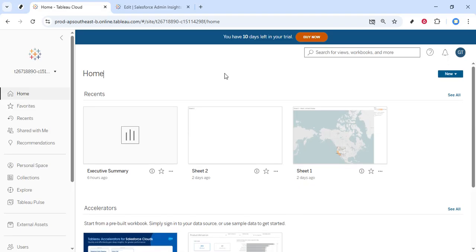Next, click on the Home tab. This will take you to your main dashboard area within Tableau. From here, you can manage your projects and access different features. The Home tab acts as your central hub, offering you a comprehensive overview and the ability to quickly jump into different projects or start new ones.